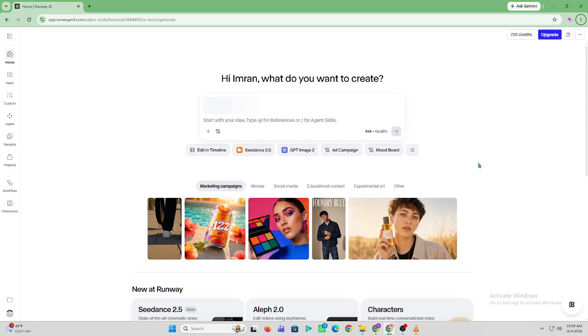Next, start a new project and choose an AI video tool, such as text to video or image to video, depending on your workflow. Now upload your image or enter a text prompt describing the scene you want to create.